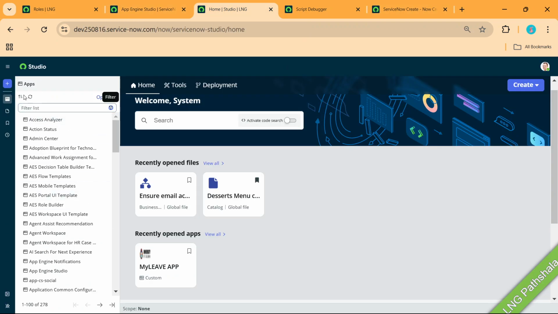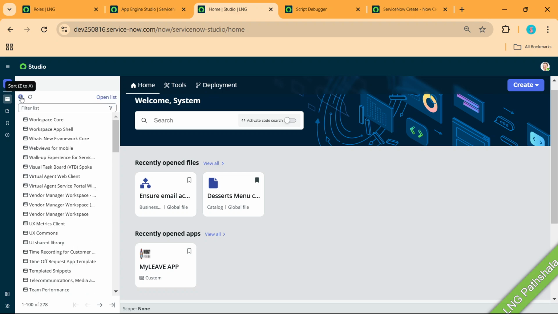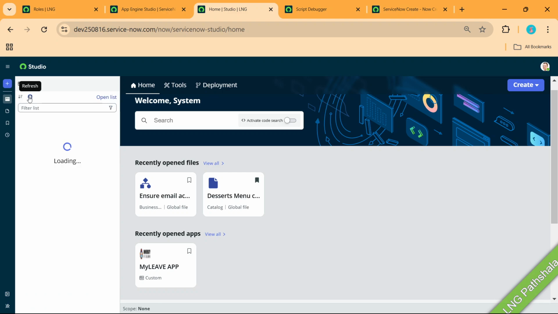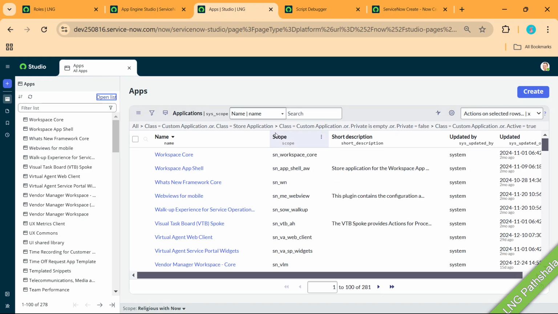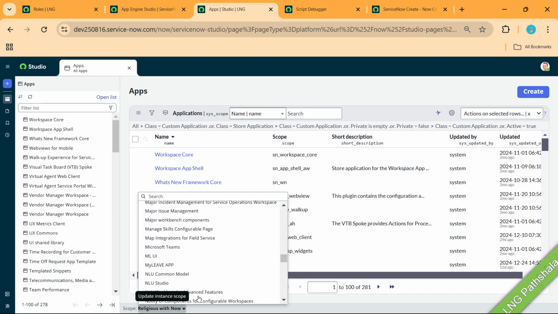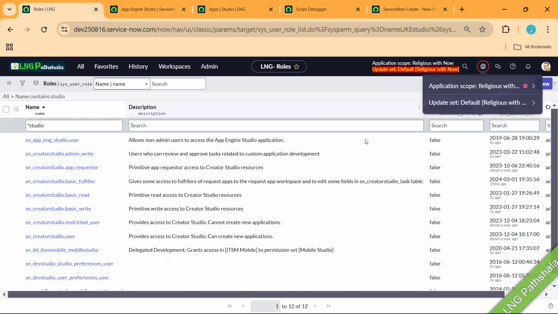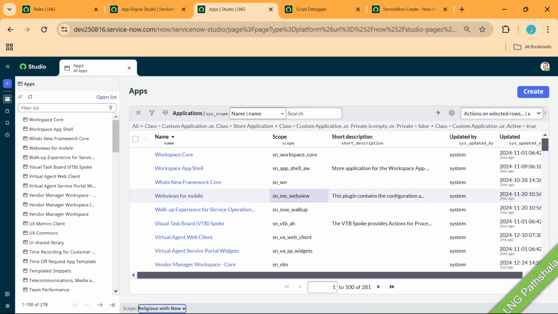Okay, so now you can see, if you want to sort, you can sort as well. If you want to refresh, you can refresh as well. You want to open the list in the list view. No words to say anything else here. Beautiful. And now you can see I'm in the scope of this one, and because I'm in the scope of this one, my native view has also changed. My native scope has been changed.